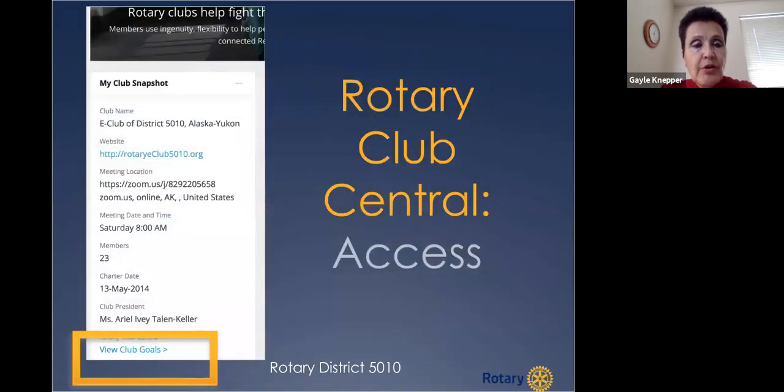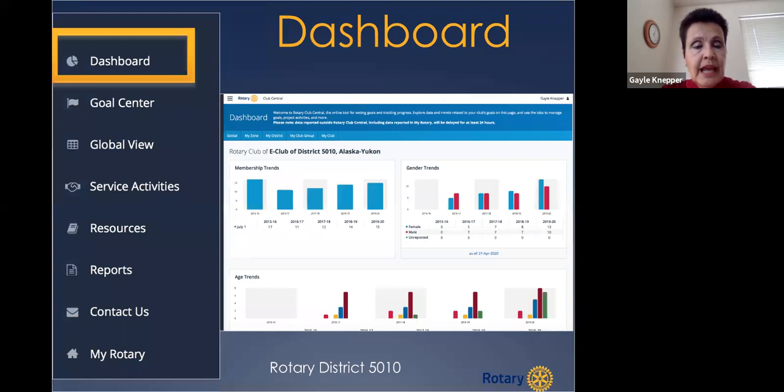The first thing that you are going to see is a page that includes My Club Snapshot. As you see, this is my club, the E Club of District 5010. At the bottom of that panel, it says View Club Goals, and that is actually Rotary Club Central. When clicking that, the first thing you're going to see is the dashboard. That's an overview, a snapshot of your club's progress, goals, and more about your club. This is just one of the screens, and it's all about membership. There are also other screens that talk about the foundation and so on. But that's the very first thing that you'll see.